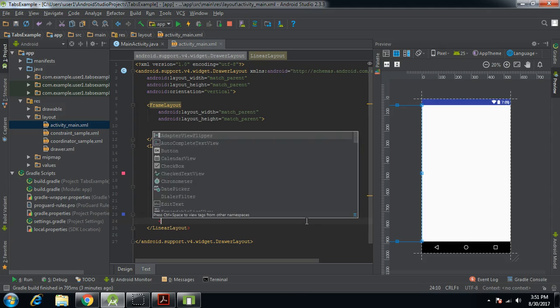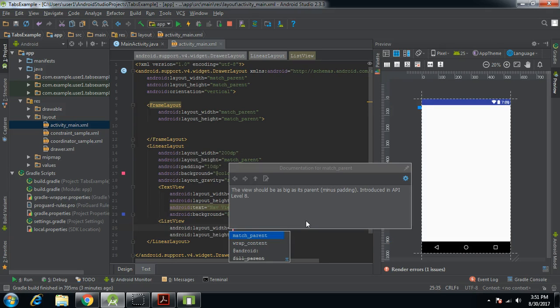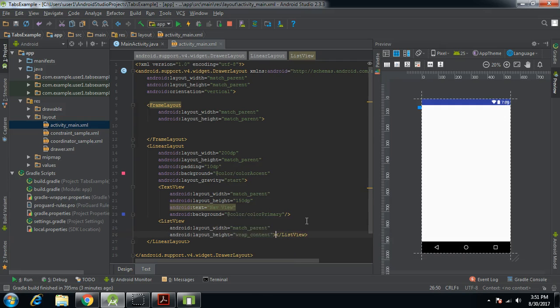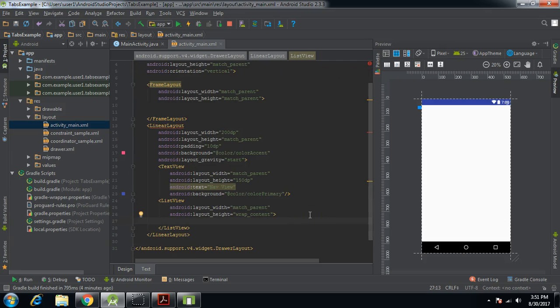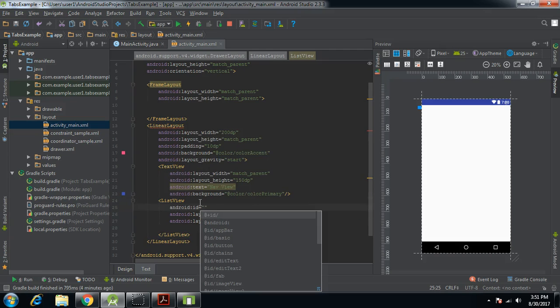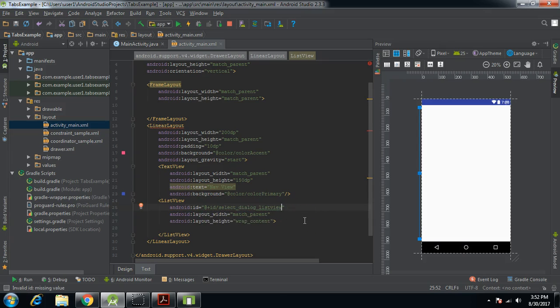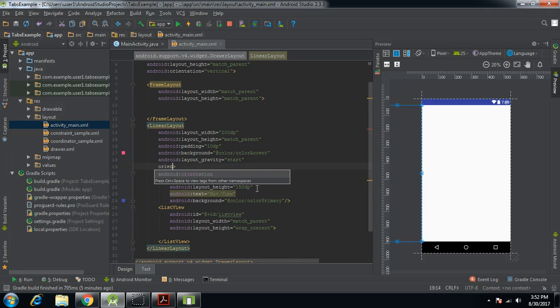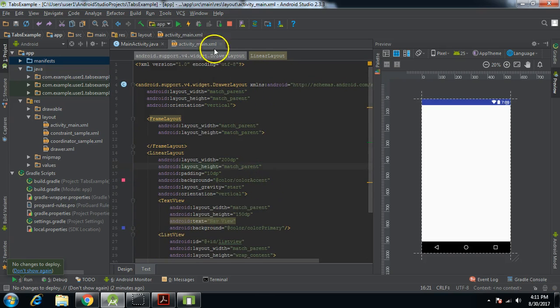let's add a list view. So for the list view, here we can keep the width as match parent and height as wrap content. So this is the list view. Let's define its ID as list view here. And for the linear layout, we can change the orientation to vertical. So after doing all this, let's see how it looks once we run this app on our simulator.